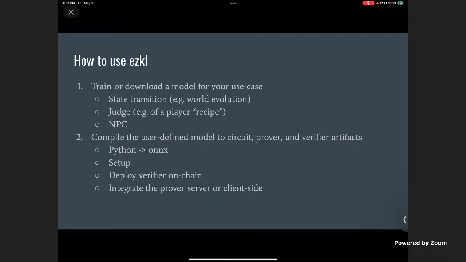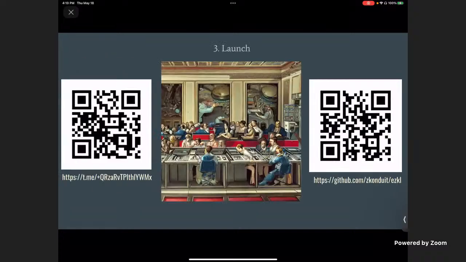Then you take this model and compile it using Ezekiel into a triple: a circuit, which is expressed in the setup, a prover artifact, which is either a WASM prover or a binary prover, and a verifier artifact, which in our case will be an on-chain EVM verifier. You have to deploy that verifier and route your update into it, and integrate the prover either on the server or the client. And then you launch your game.